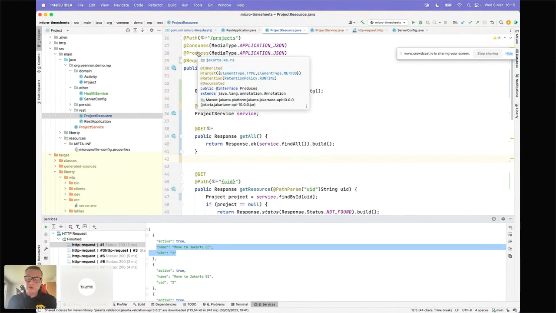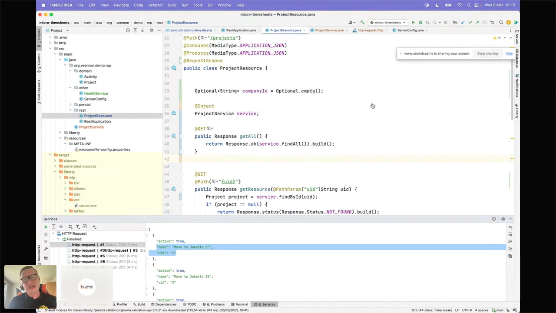So the JAX-RS runtime actually knows, oh wait, I got this object, but I need to translate it to JSON. So it does all these things automatically. You don't have to work with Jackson or JSON. It's all been done for us. So that's pretty neat.